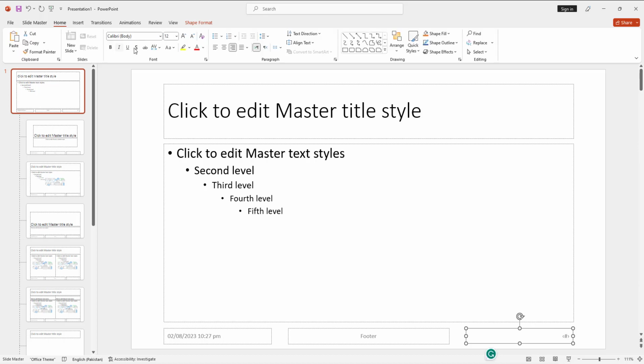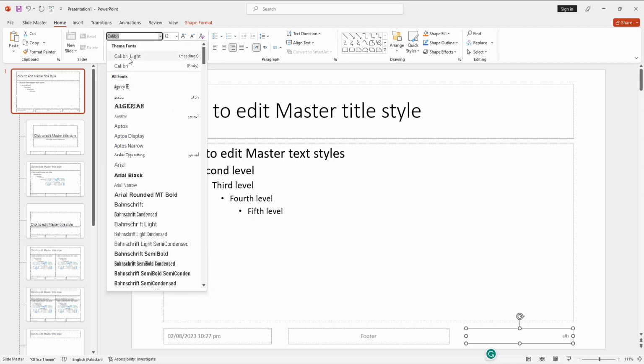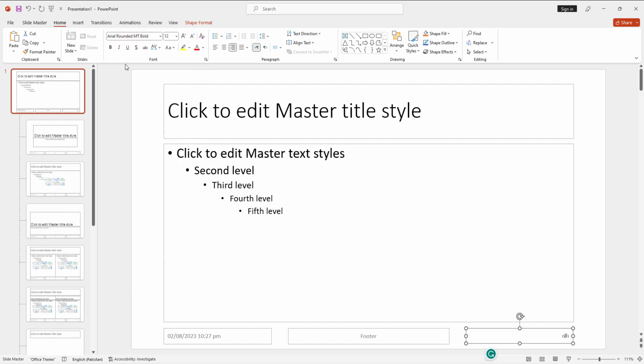In the home tab, we can change the font of our PowerPoint slide number. I am going to select Arial Rounded MT Bold. I want to change the color of the font so that it looks more clear. I am selecting the blue one.